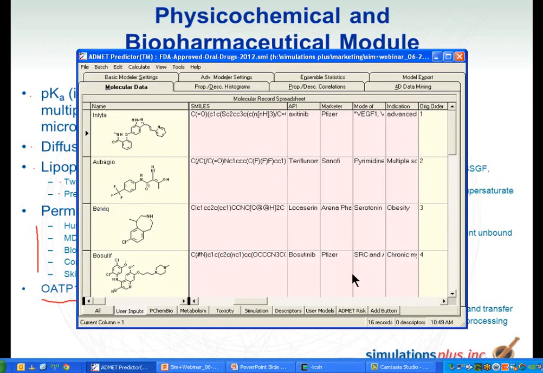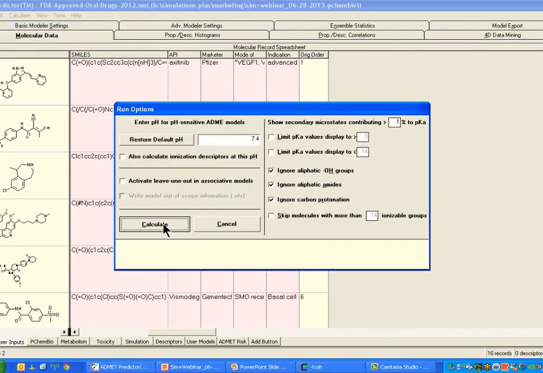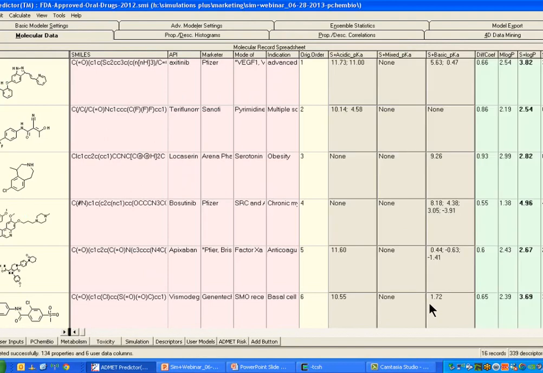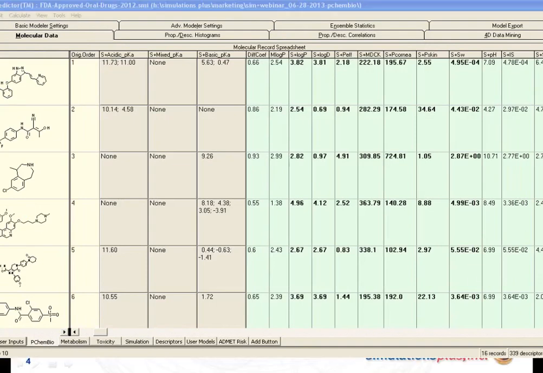So here I've read in a structure file containing 16 compounds that were approved by the FDA last year, and they're all orally bioavailable drug molecules. So I'll just go down to the calculate properties, click on that button to predict the properties of all the molecules, and then we can go into the biopharmaceutical module and start looking at the various properties we predict there.